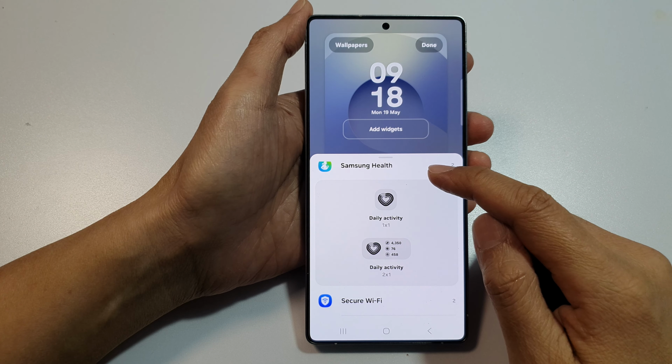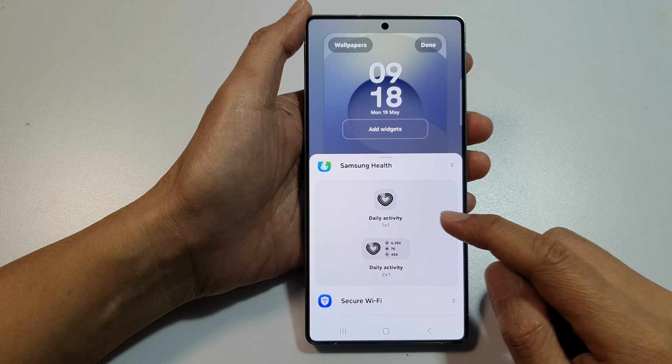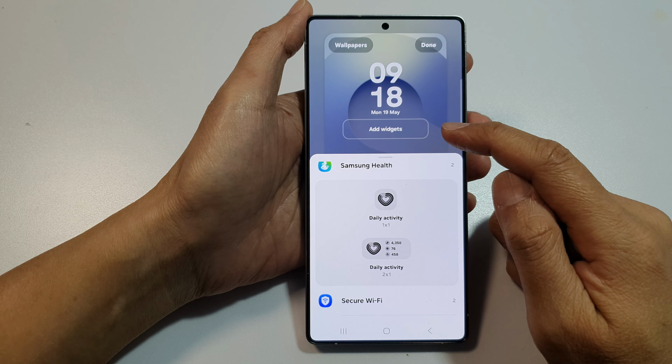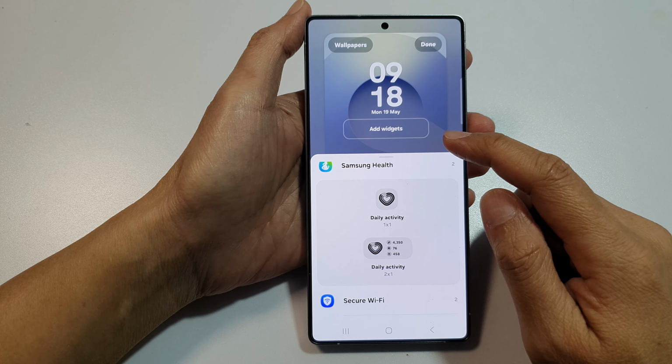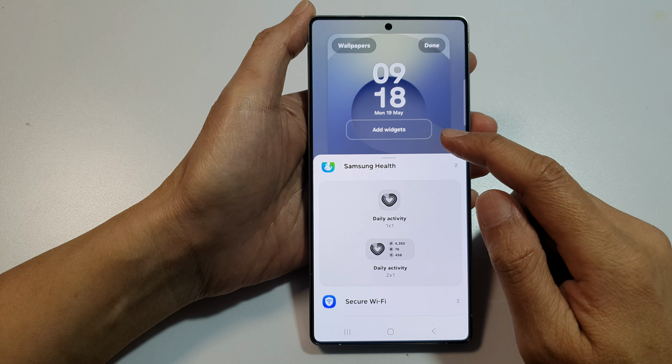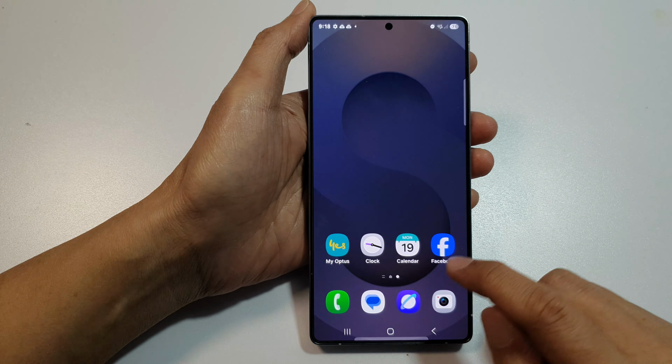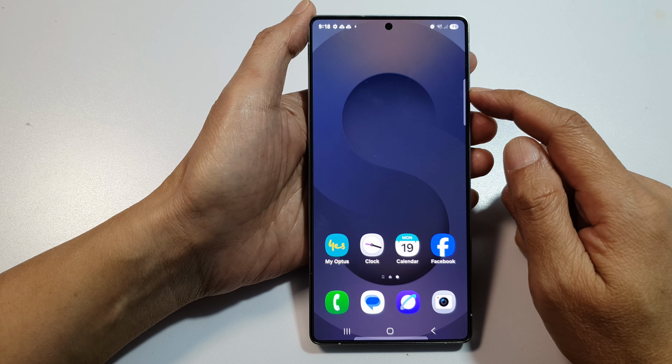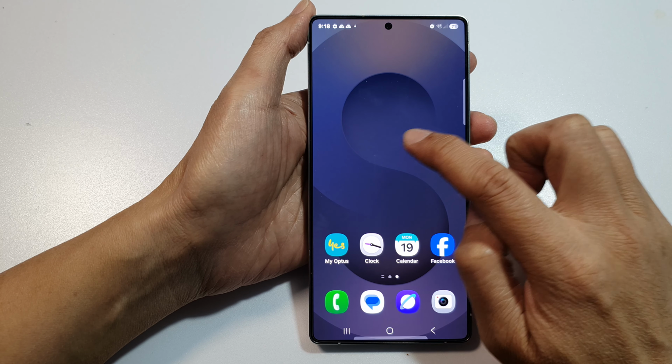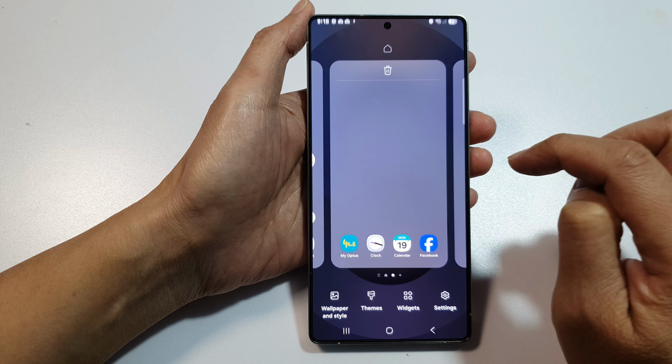How to add the Samsung Health Daily Activity widget to the lock screen on the Samsung Galaxy S25, S25 Plus, and S25 Ultra. First, tap on the home button to return back to the home screen. Then on the home screen, touch and hold.